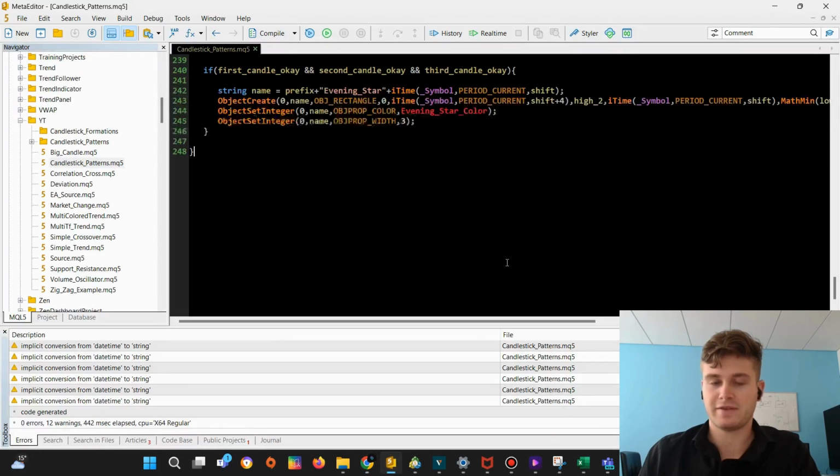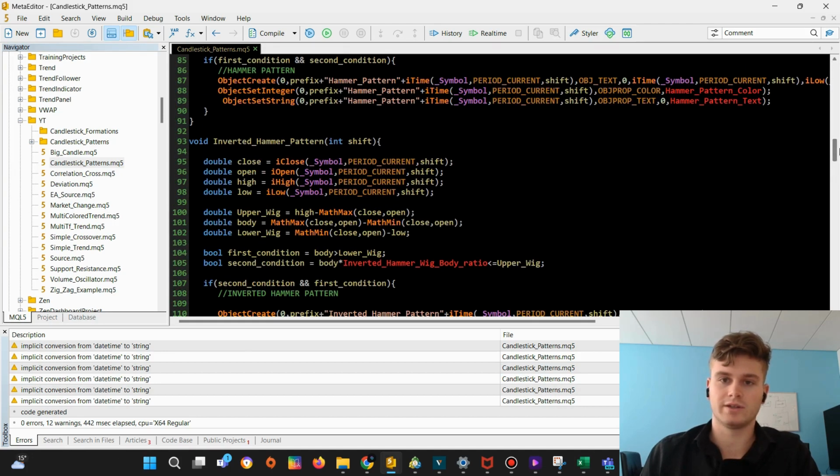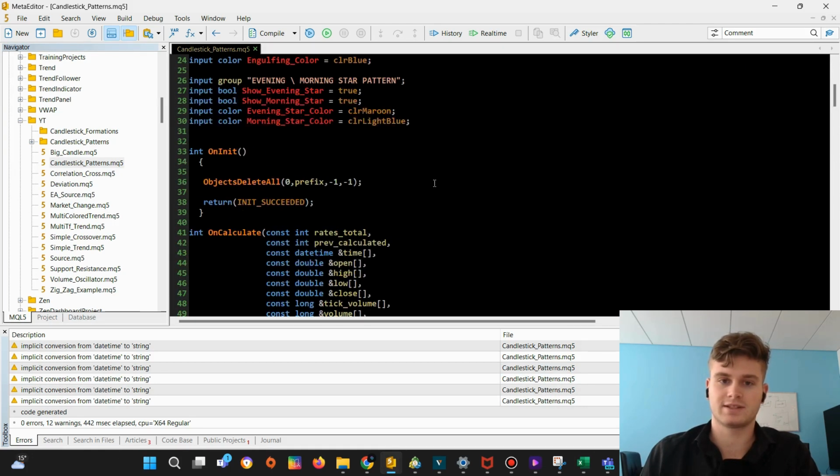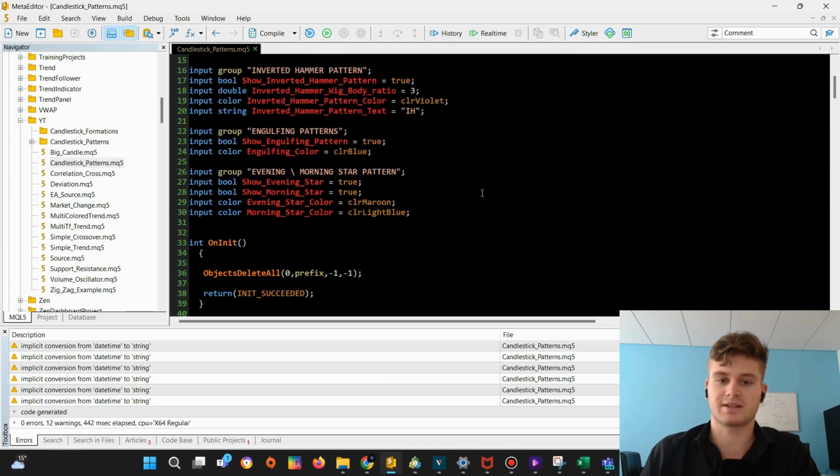So this is the MQL5 editor. I'm here in my candlestick patterns script, and let's add more functions. If you haven't seen the previous videos of this series, I would recommend to check them out, mainly because I explain the whole structure of this script in there, so it might give you a good insight on what's happening here.